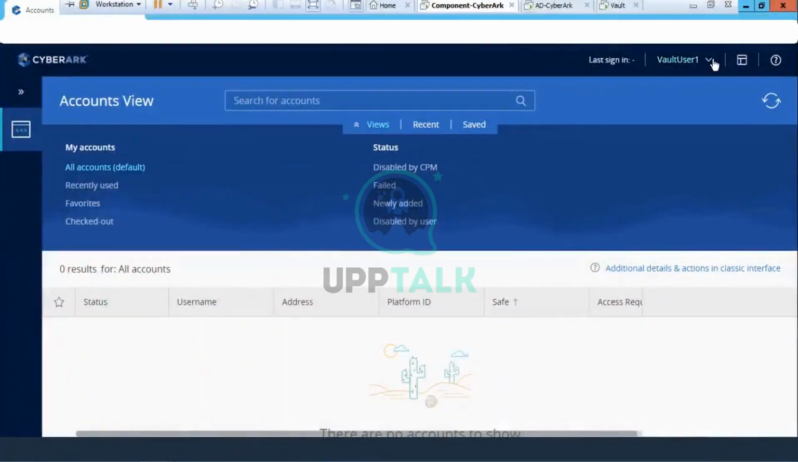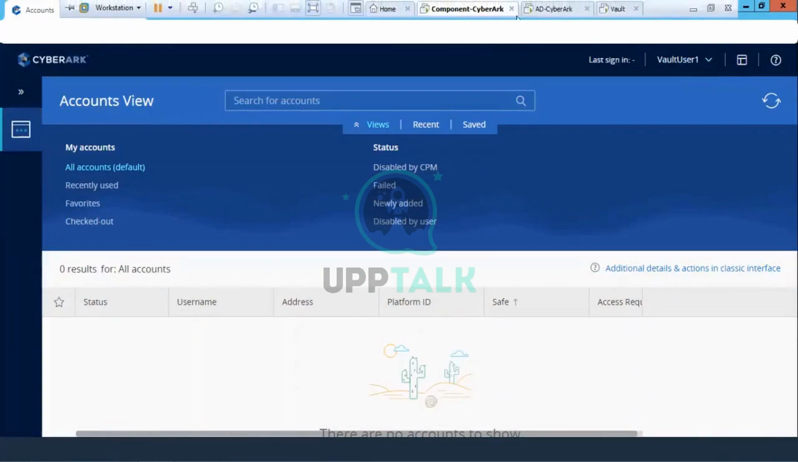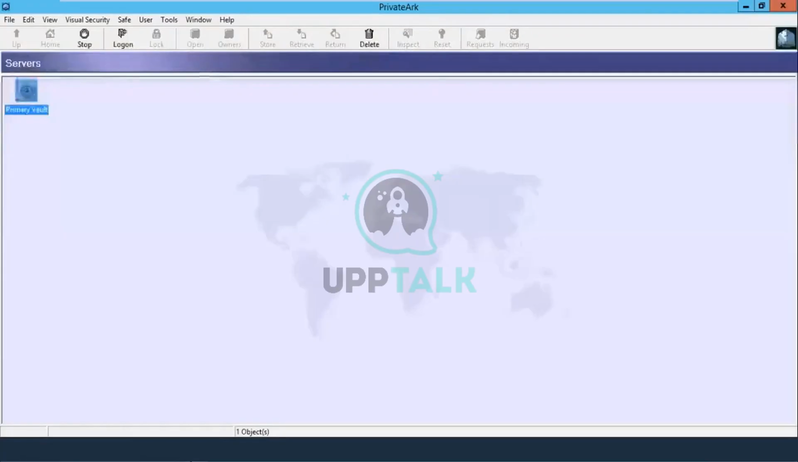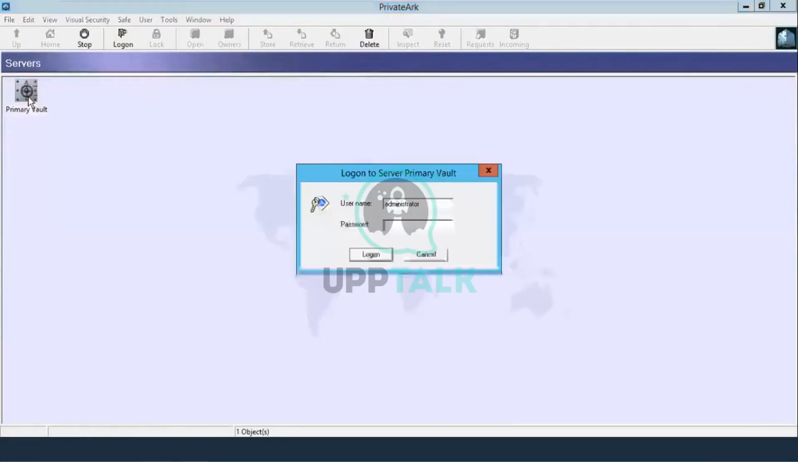Have you installed Privileged Client in the component server? I think you have installed it. Yes, I can see it on the taskbar. Just minimize this PBUA portal. It's Chrome. Maximize that Privileged Client. It is already minimized on the taskbar. Double click on the vault and log in with administrator.